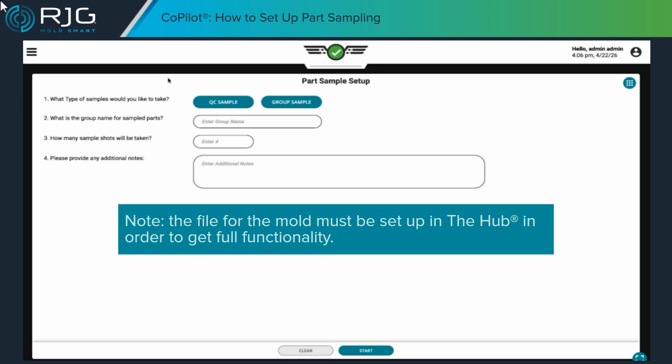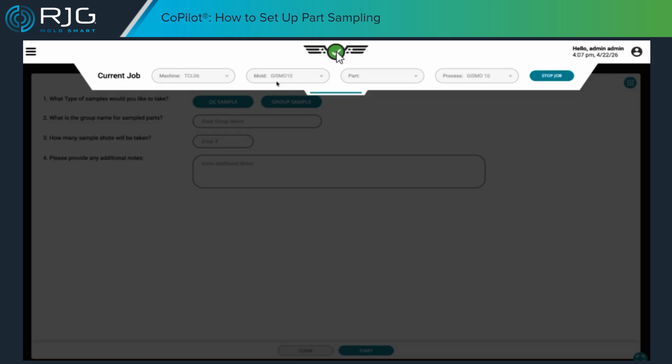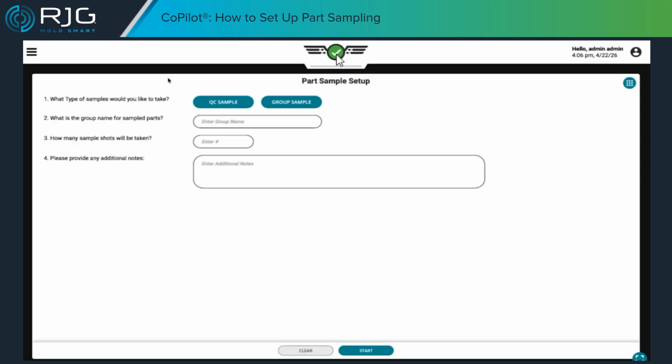To view the name of the mold in use, tap the CoPilot logo in the top center of the screen. This shows the information regarding the current job that is running. Here, we can see that a specific mold is listed. To close this section, we can tap the CoPilot logo again. Back at the Part Sample Setup widget, we will first show an example of setting up a QC sample.